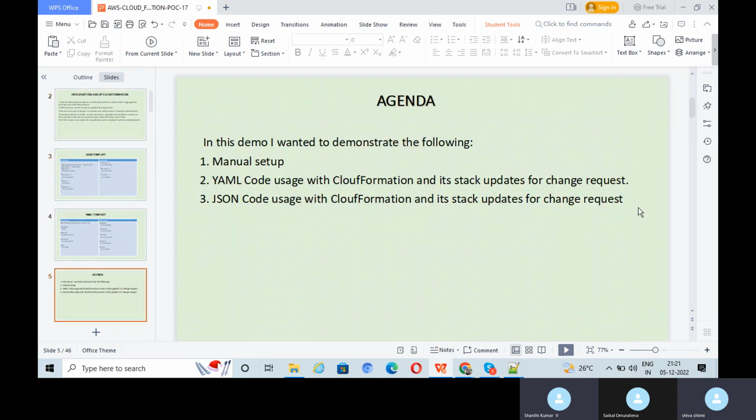Basically what you have done: you have done the manual setup demo, and you have done the YAML code usage with CloudFormation to create a two-tier architecture setup with RDS in the private subnet and one EC2 with a web server in the public subnet. Then you executed a stack and showed the stack. Then you updated the code by adding another component, a public EC2, and tested that also. Then later you deleted the stack.